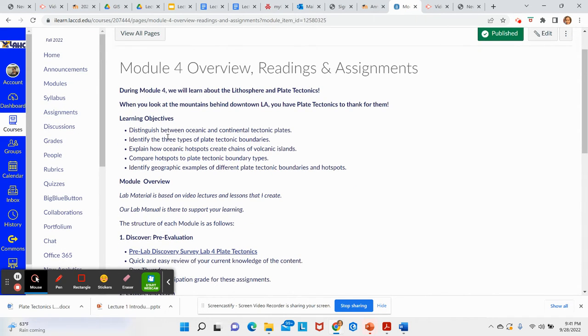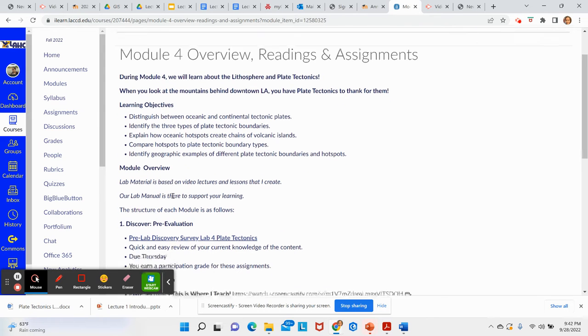So in this module, we're going to talk about the difference between oceanic and continental plates, identify the three types of plate tectonic boundaries, talk about hotspots and volcanic islands, and talk about the two different kinds of hotspots we can have, talk about examples. And then the last part is we're going to talk about the geographic examples. And in the lab video, I actually go through a map and give you those examples.